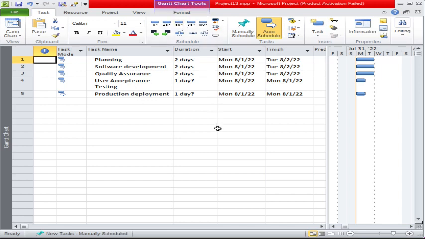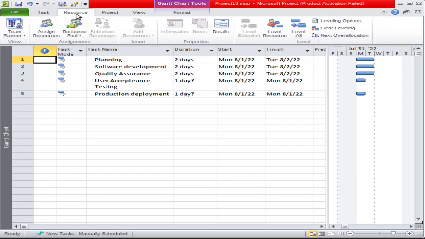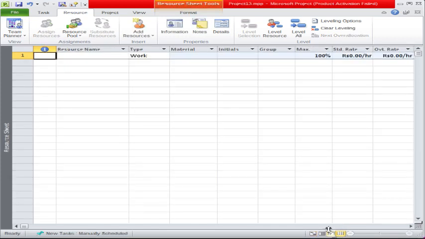So let's start. First of all we have to go to the resource sheet. You can click on the Resource tab, and there is an option available, Add Resources. Also, if you look at the bottom, the Gantt chart view is available, the task usage view is available, the team planner, and the next one is the resource sheet. We will click on the resource sheet, and you can see that the resource sheet has been opened.